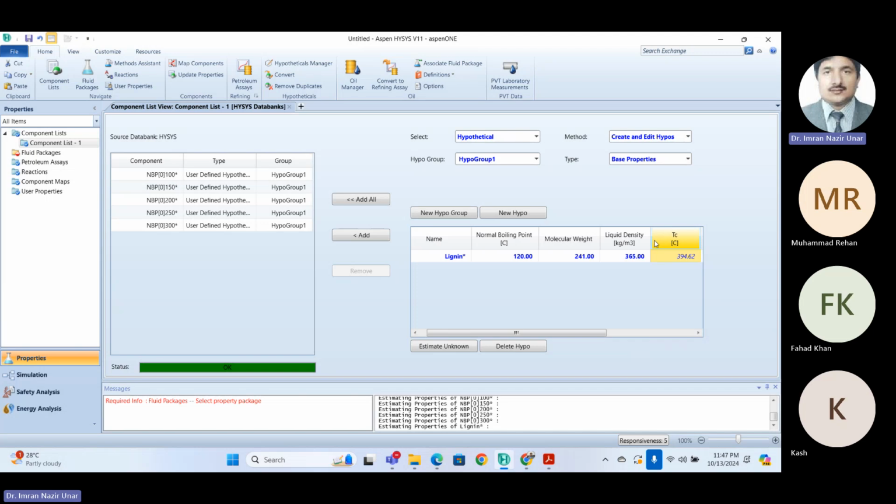And in the background of the software, there is a mechanism: if you provide a few things, then the estimations are performed automatically. But these values are definitely not real ones. The values come from some judgment based on boiling point and molecular weight or something else. Anyway, you can also use this lignin in the list. So in this way, hypos are generated.